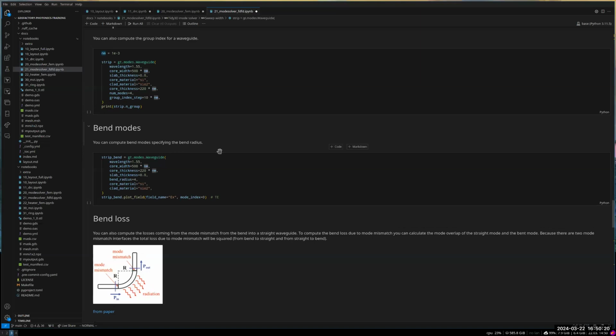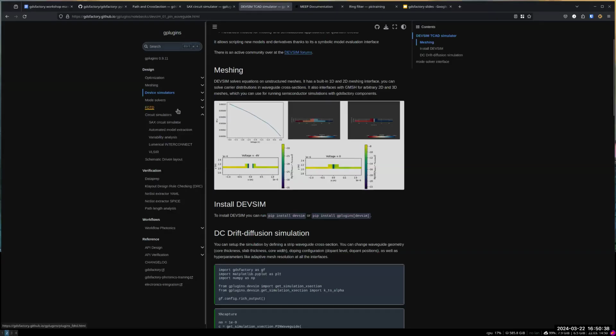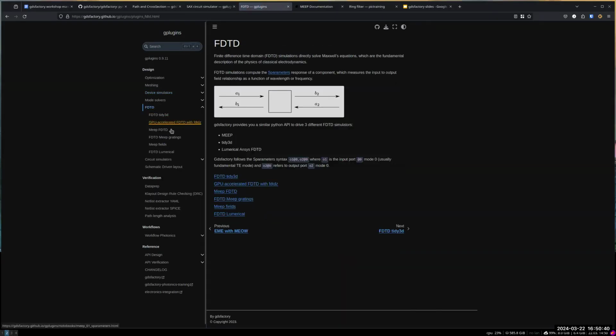Yeah, and then one more question from a different member of the audience. A link is shown on the website featuring examples with MEEP FDTD, but I can't find it on the website. So maybe you can show where the MEEP FDTD example is.